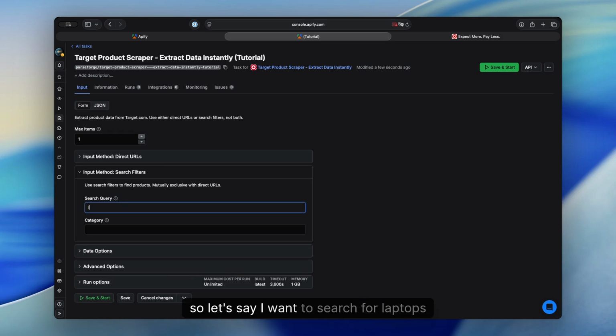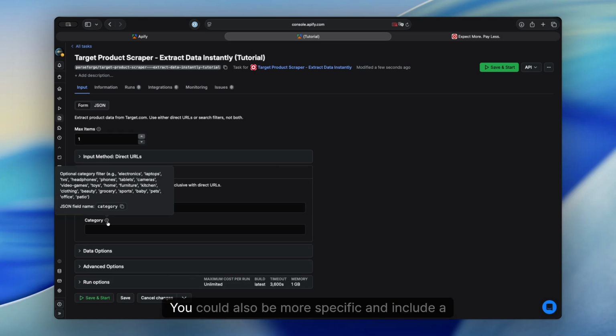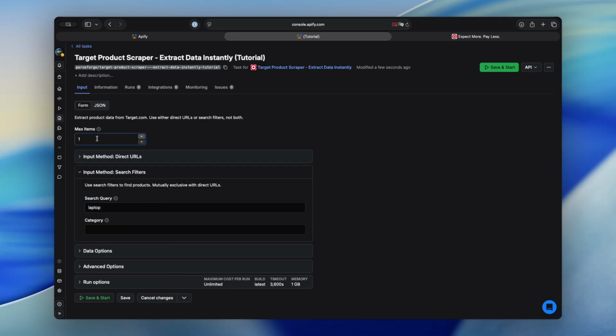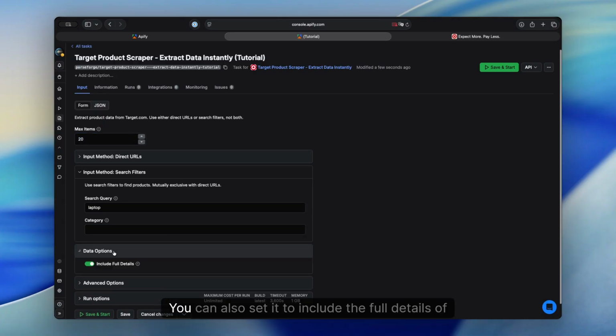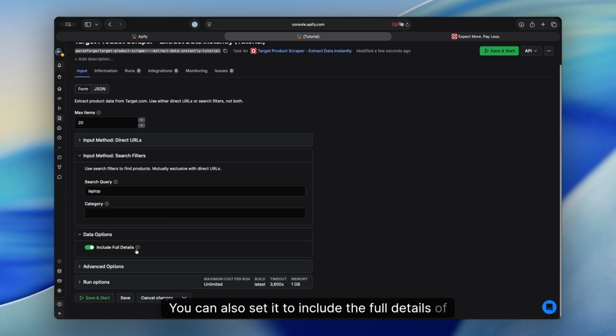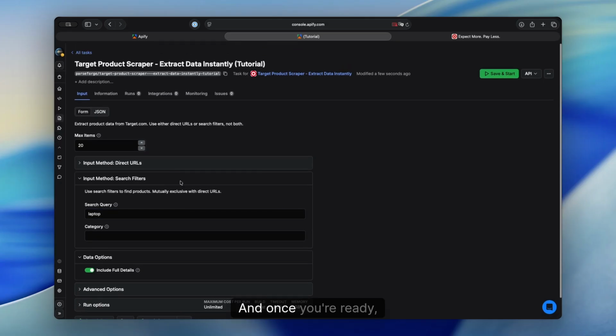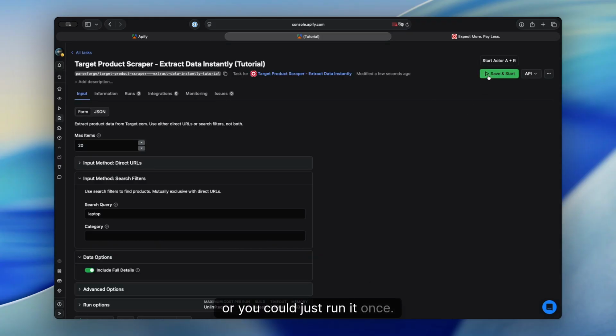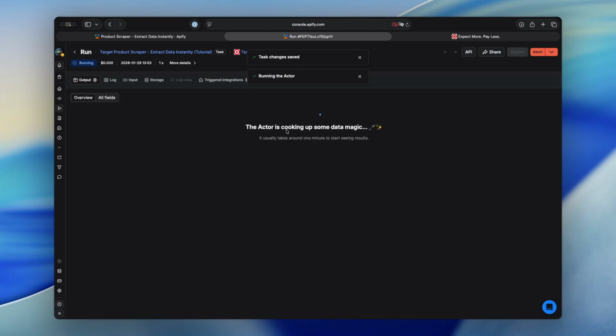Alright, so let's say I want to search for laptops. You could also be more specific and include a category if you wish, but I think laptops are pretty specific in this scenario. Now, we set the maximum number of items, let's say 20. You can also set it to include the full details of the products. And once you're ready, you can either schedule it to run at specific intervals, or you could just run it once. We'll run it once for this demo. And now we'll let the actor do its magic.